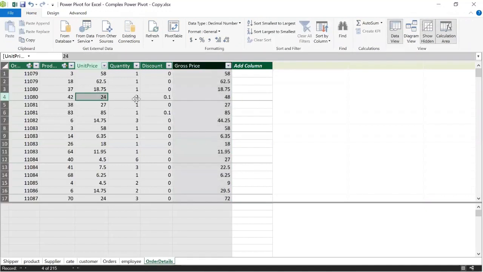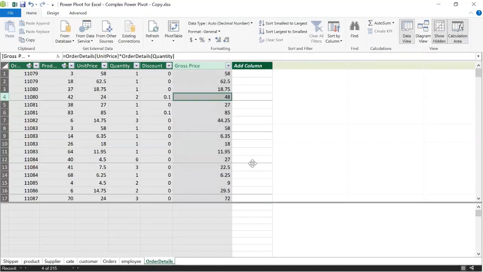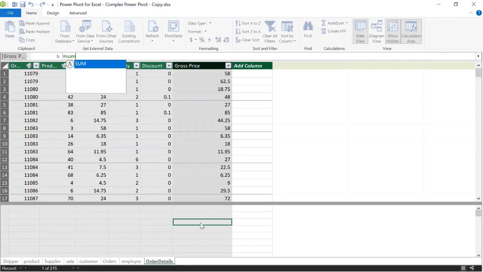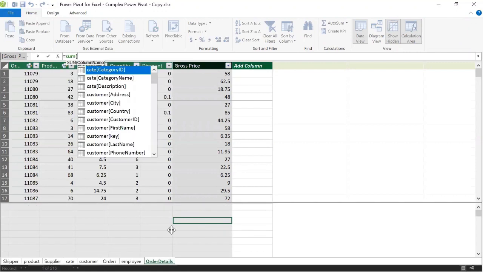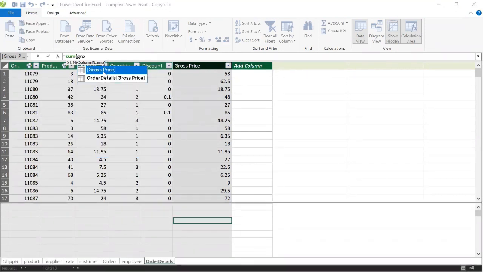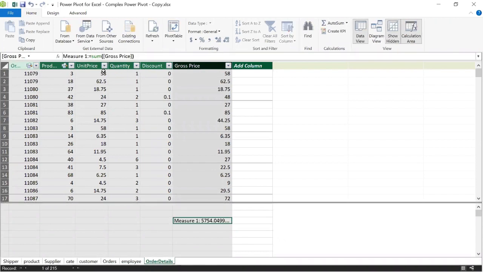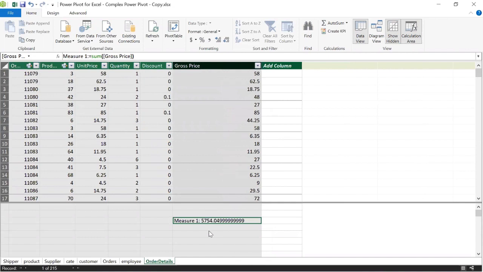So this is 24 multiplied by 2 units. It has become 48. If you do the sum here, is equal to sum of gross price, then you will get the total calculation. So look at here. It is a measure which gives you the total calculation of gross price. Are you able to see this?